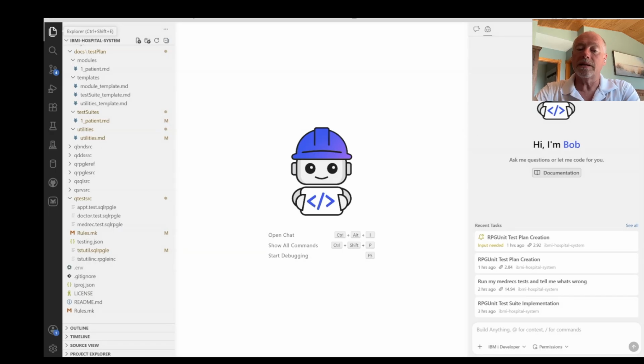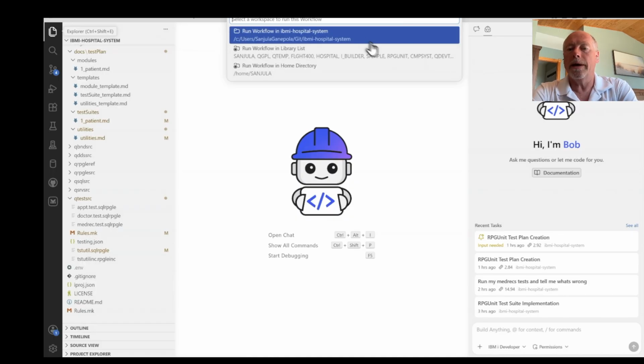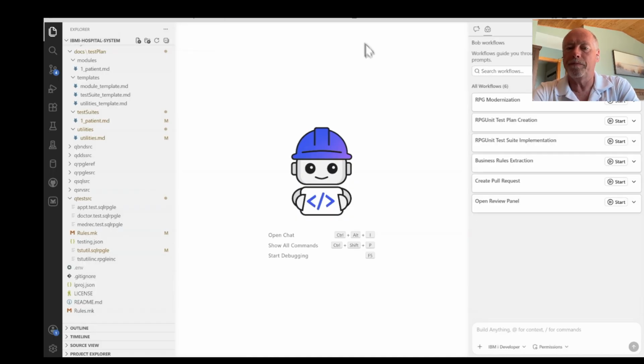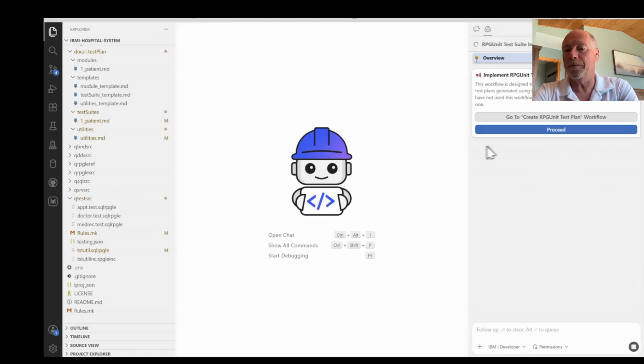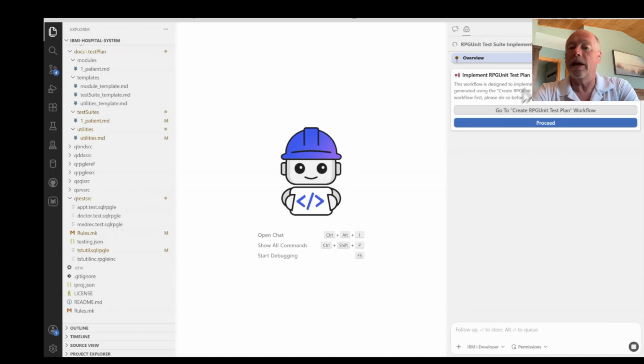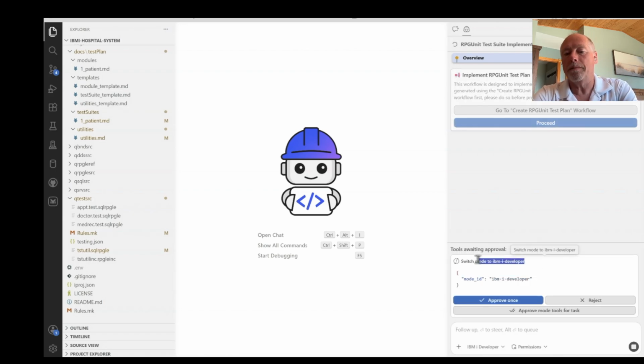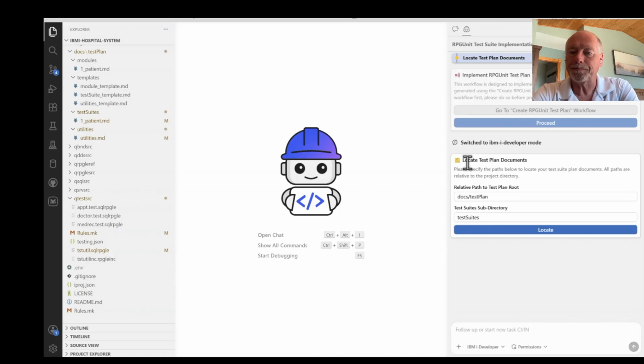All right, so based on the test plan that we just finished creating back in the previous video, we're going to go ahead and open up our workflow again, where we'll select the test suite implementation workflow. This is going to leverage that test plan that we just finished creating. So we'll go ahead and proceed. We'll let Bob run the necessary skills that are required.